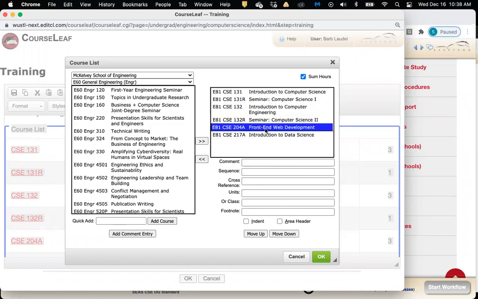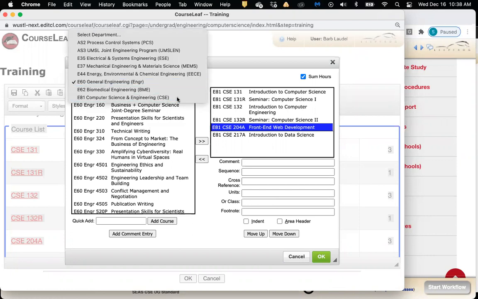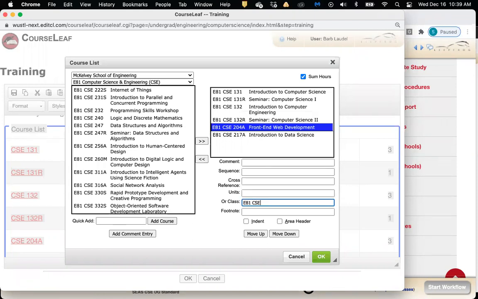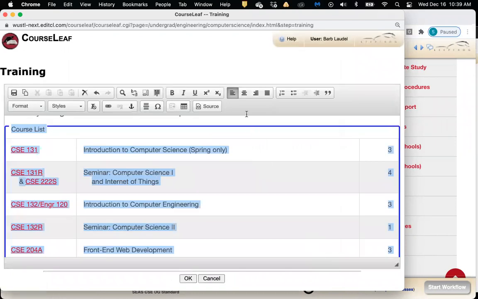So let's say that you have a 204A and they have to take 204A or something else. So let's go back to our computer science area here and our OR course. They have to take 204 or E81 CSE 247. All right. Okay, so let's just pause here and click OK and see what we have.